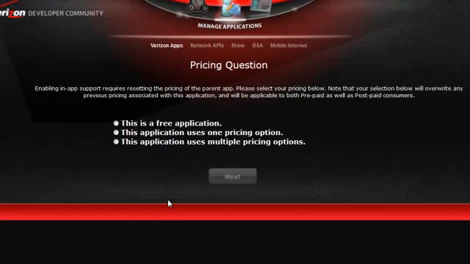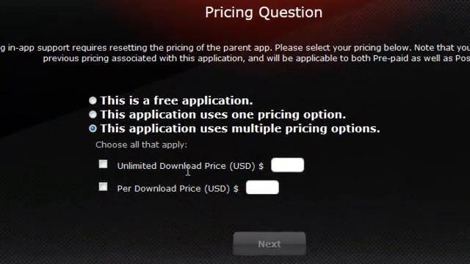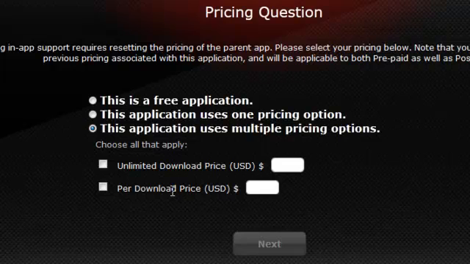Here for the parent app, we need to change the existing pricing. For the parent app, you only have 3 different billing options. The first one is that it can be a free application, or you can use an unlimited download price or a per download price. This is for the parent application. The in-app items within the application can include subscription. In this case, we will select unlimited download, and we're going to say that this is 99 cents.